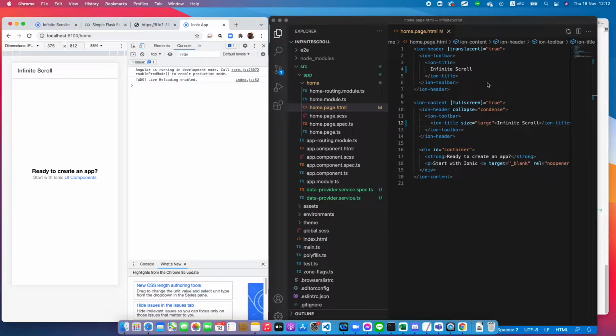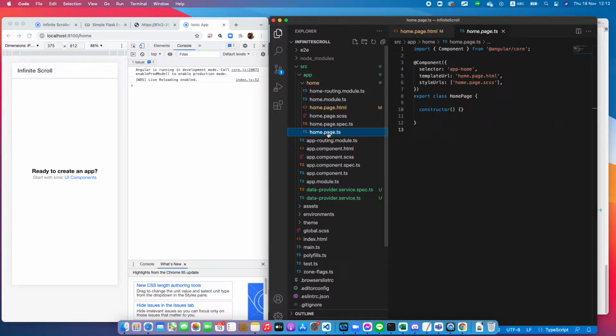So we start with the infinite scroll here, and this time I will use the console to show something. We can start with home.page.ts, and in the constructor we leave it here, nothing to do, and we have ionViewDidEnter. This is the life cycle of your page. Once it enters your page, it will call this event ionViewDidEnter.